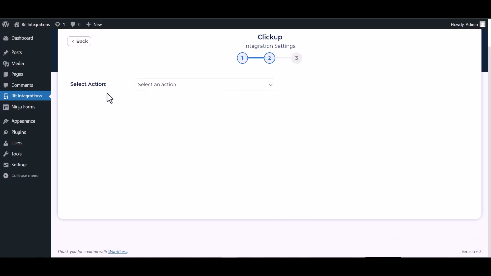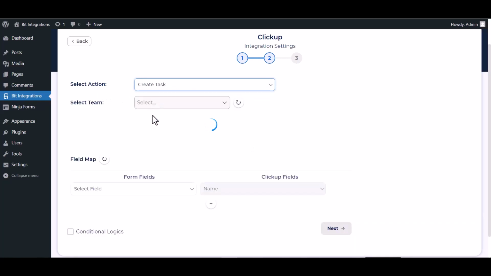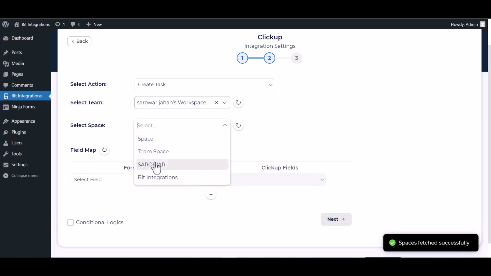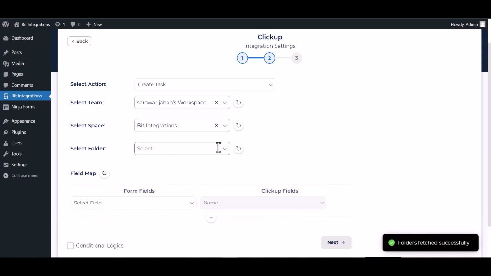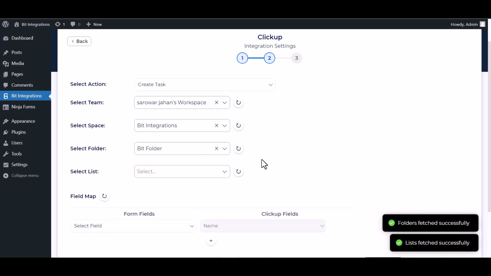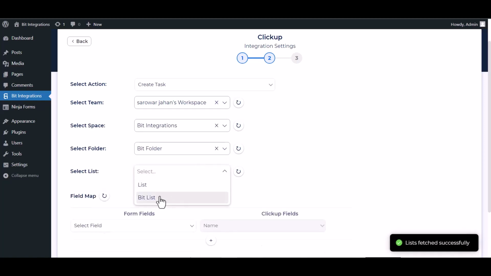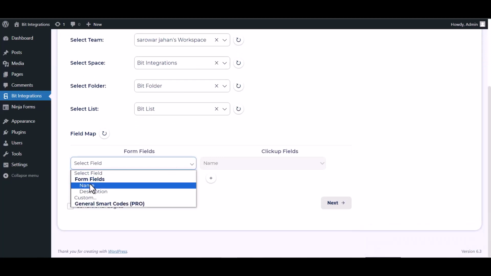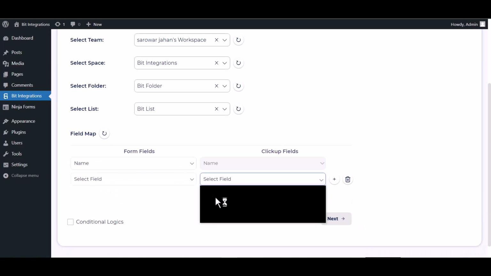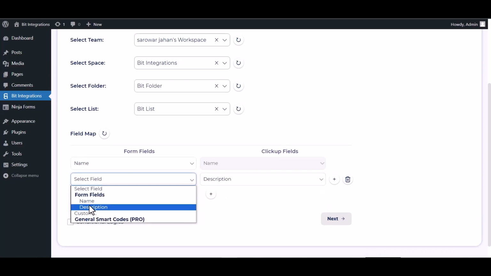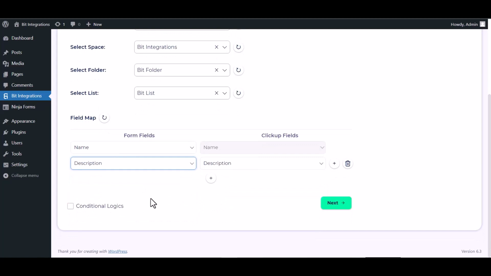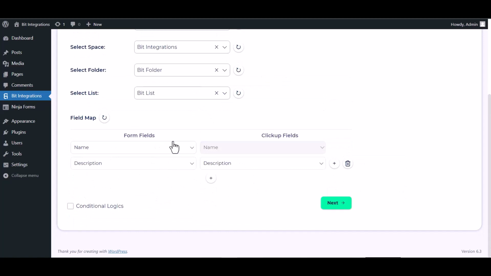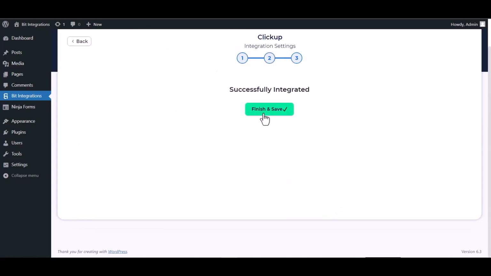Next. Choose an action. Choose team. Choose space. Choose folder. Choose list. Map the respective fields. Here are advanced features in conditional logics. You can use it for your own requirement. Next. Finish and save it.